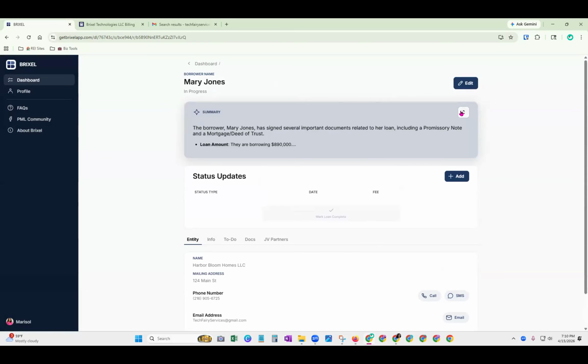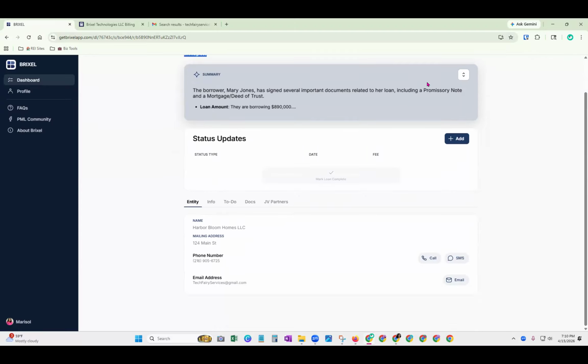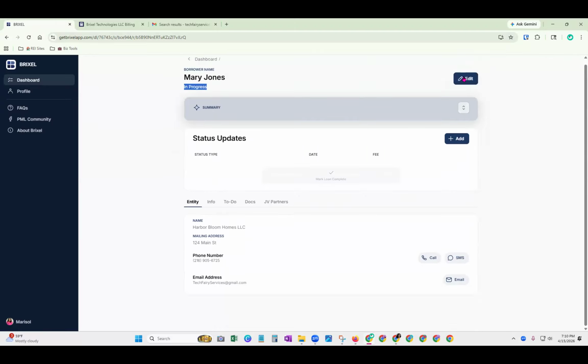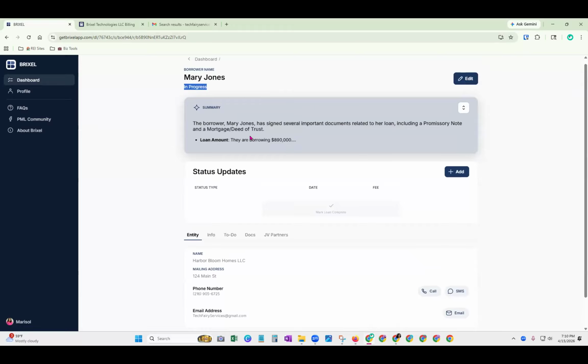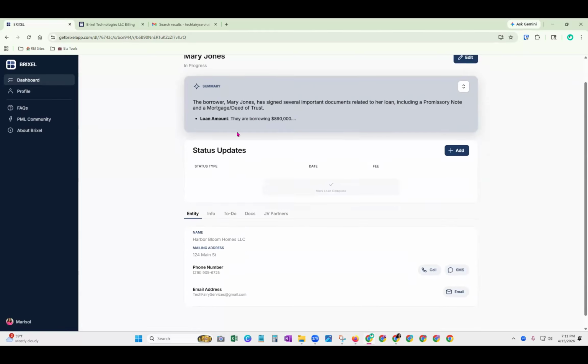This is going to take a minute. So this is the AI summary. It's loading up everything right now. And this is your dashboard for this particular loan. You have your borrower and its status. It knows what status it's in. This one particular, we just made it, it's in progress, right? You have your summary right here. Again, we're going to give that a second because it just loaded.